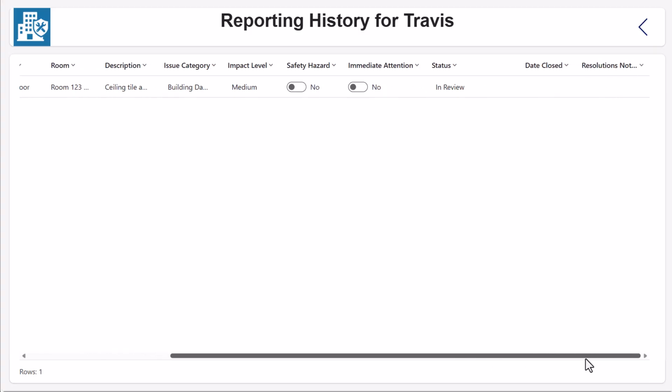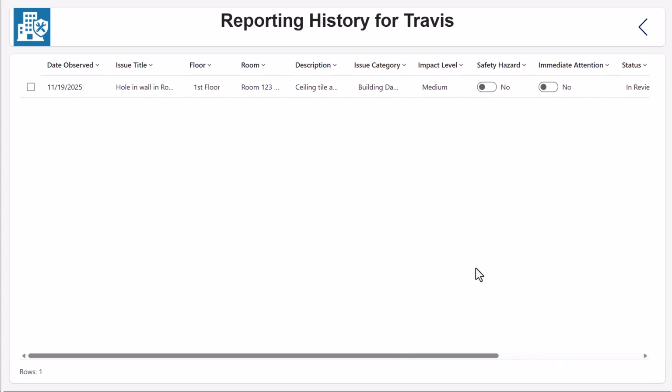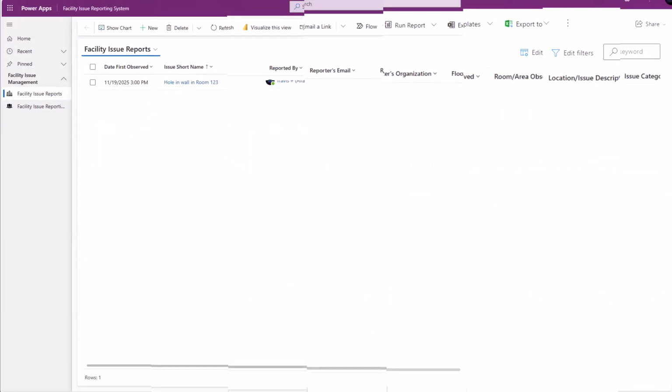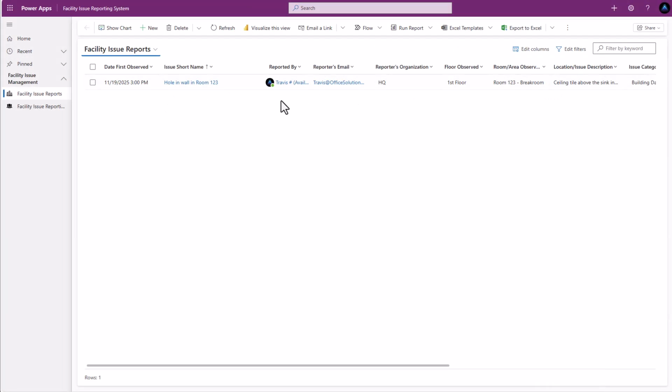We have no date closed or resolution. So everything is working. Let's go ahead and hit the back button here. Yep. And everything is working correctly on this form here. Now let's go check out the model-driven app and see how things are working for that. All right, so for our model-driven app, everything is loaded in here correctly.